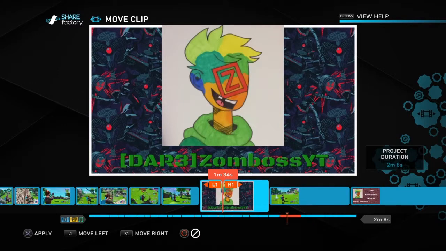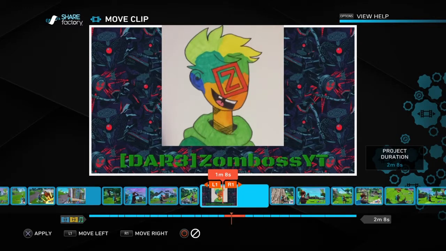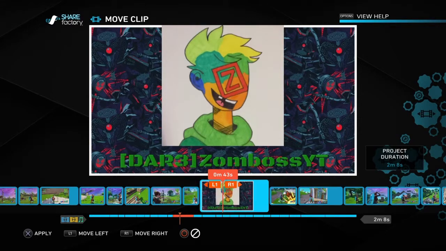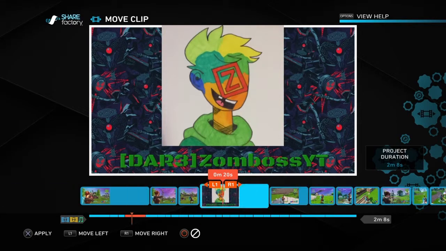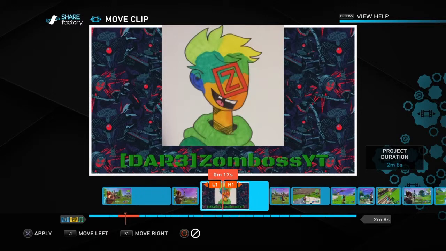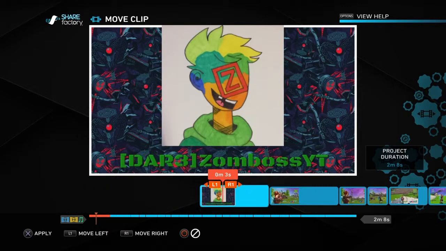Now I'm just going to spam L1, because that L1 and R1 on the screen is showing me which way, the bumpers that I need to use. So you're just going to use your L1 to take it back to the beginning, or if you want to take a clip to the end, you just press R1. It's going to take it to the right. But like I say, it's my intro. I want it at the beginning, so I need to take it to the left.